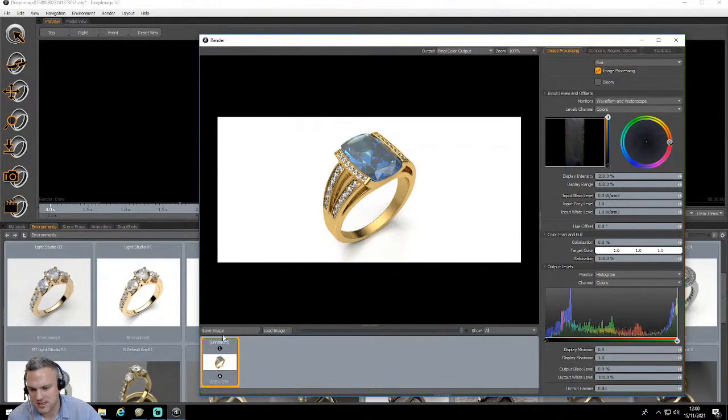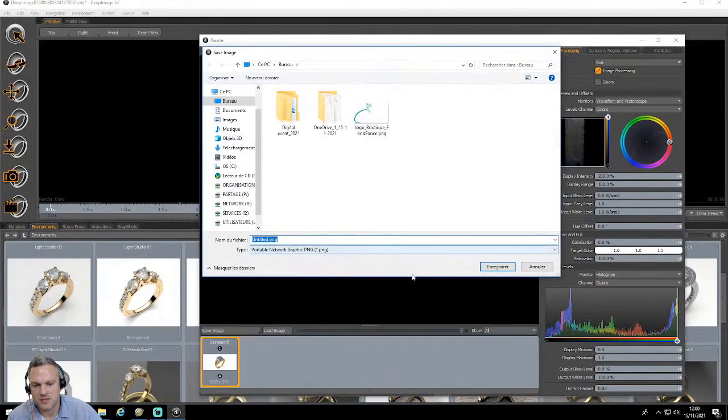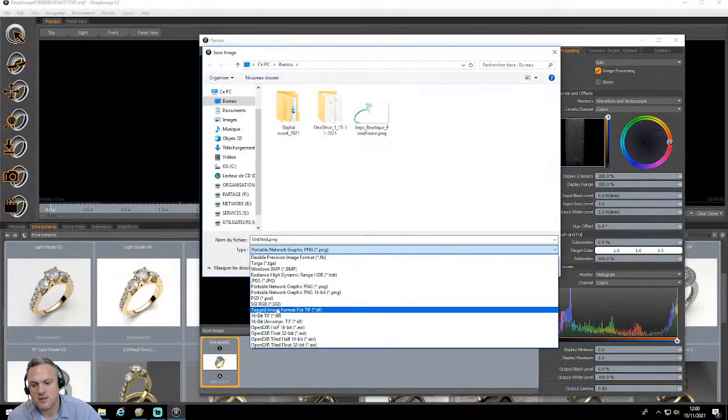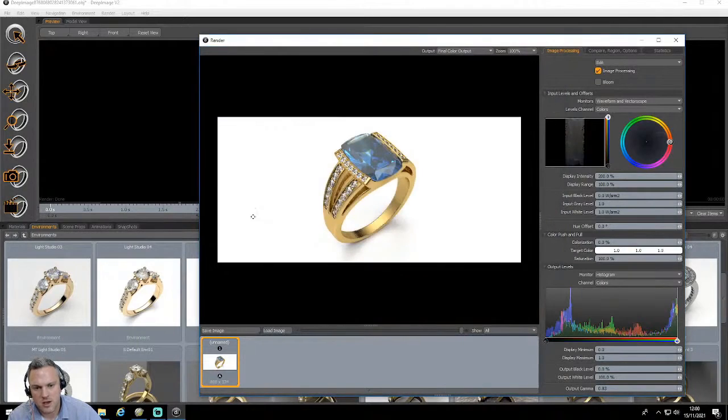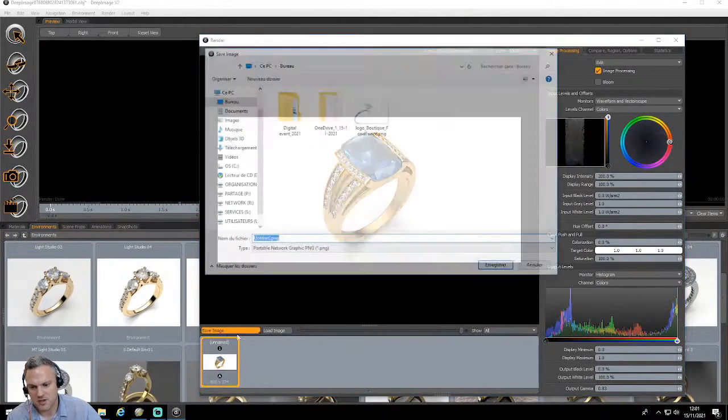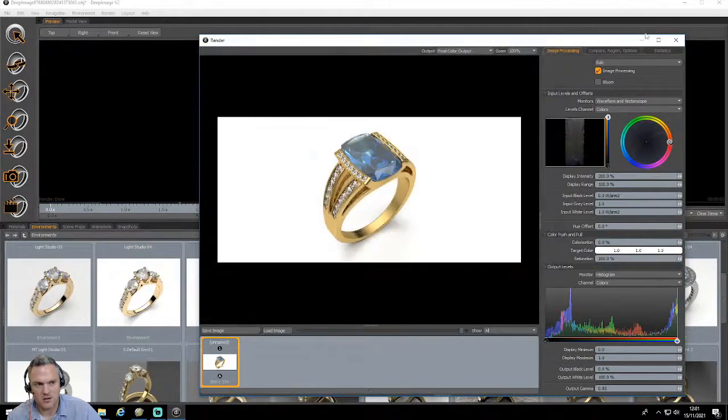And after that you can save the picture into a PNG, JPEG, and other formats. You can even save it into a PSD if you want to continue the job in Photoshop, if you want to add your logo or change something specifically. So you have any type of picture file you want to save directly in this area.